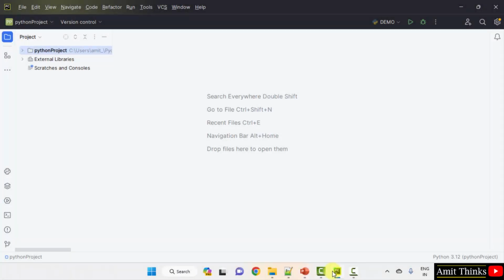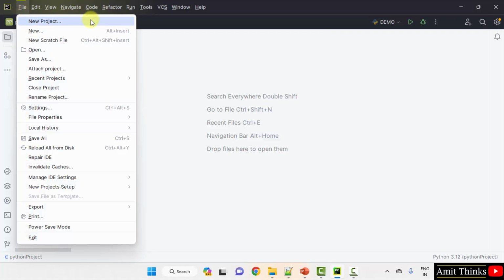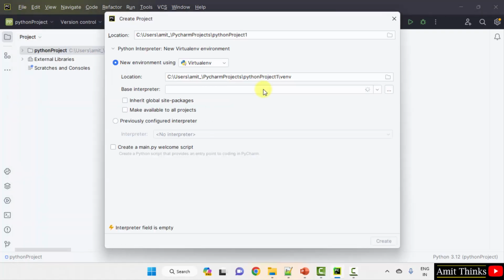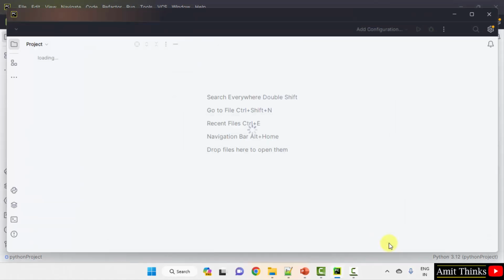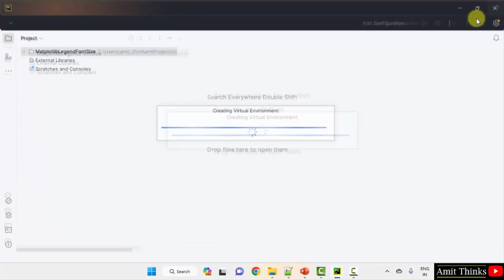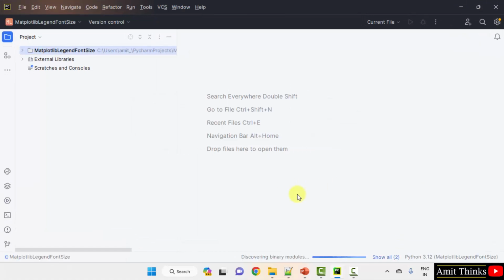Here we have our PyCharm IDE. We are using the free and open source PyCharm Community Edition. Create a new project: file, new project. Name the project. Okay, we have named the project. You can add any name, and the location of the project is the following. Click create. We have created our project.